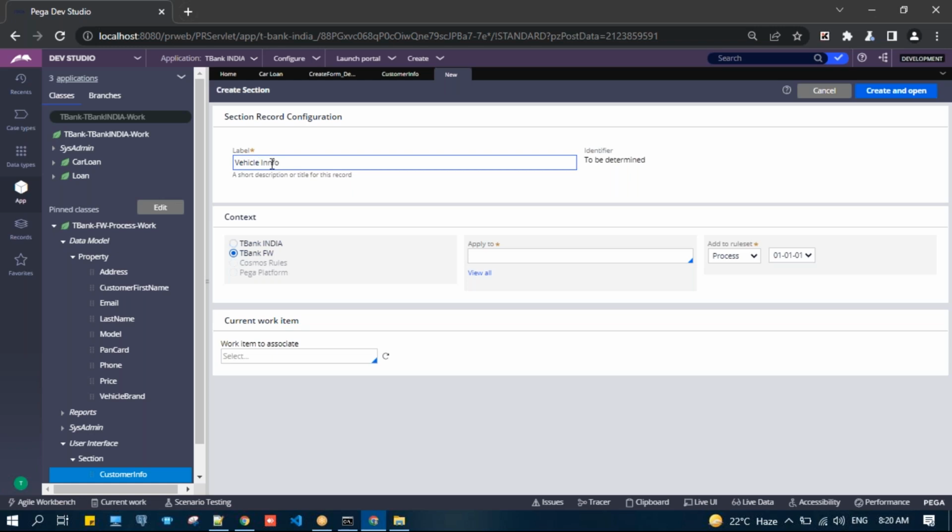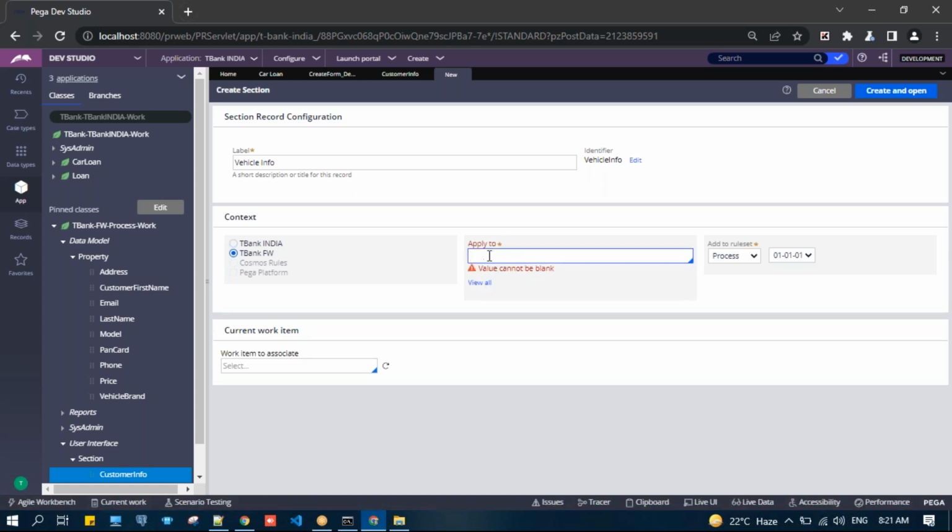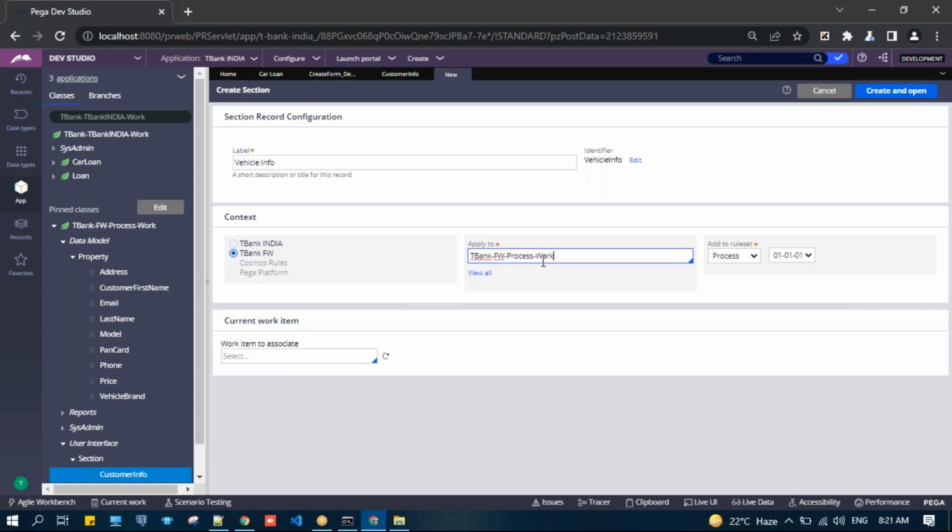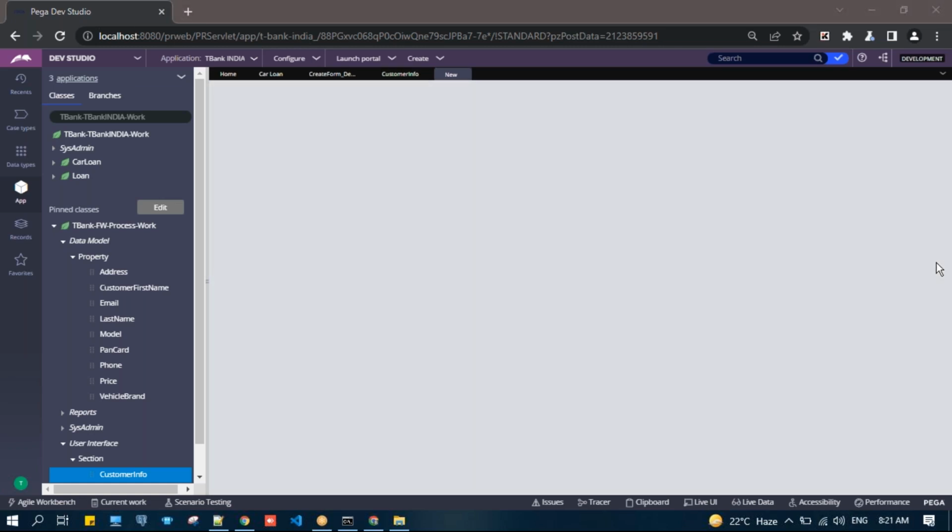I'm just giving vehicle info, and now click on here. I'm creating it in the framework, the work class. And what is the rule set? It is process, and the version. Now click on create and open.